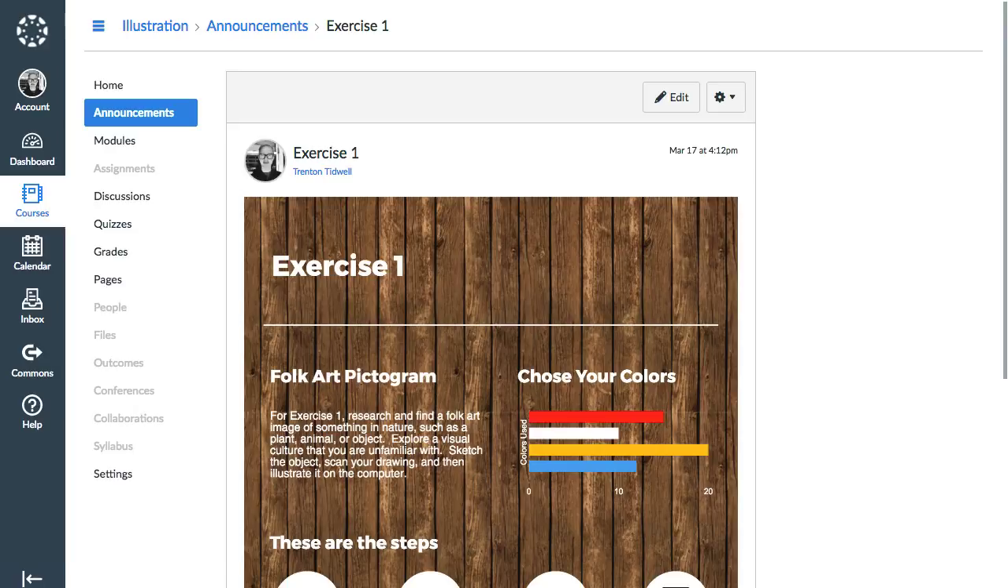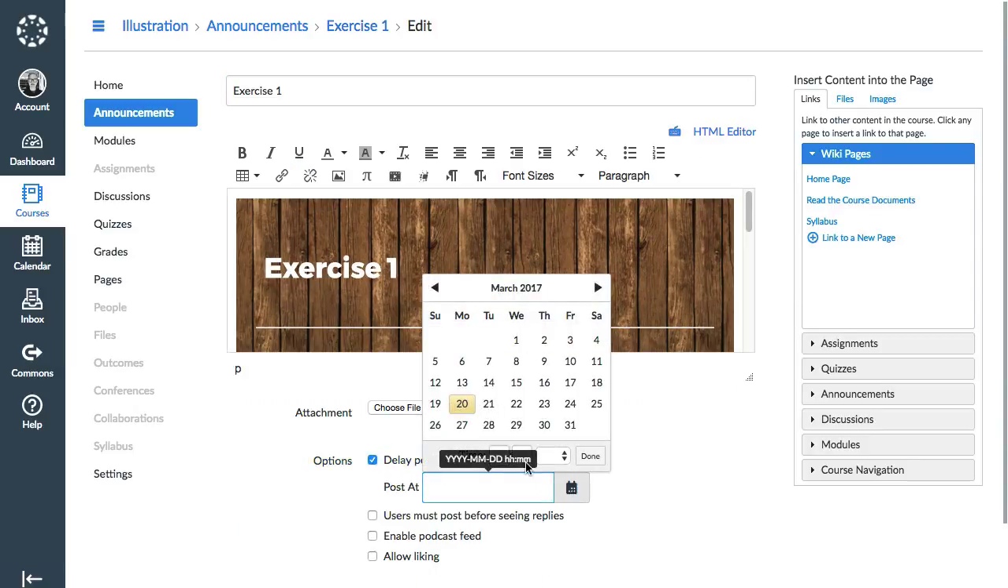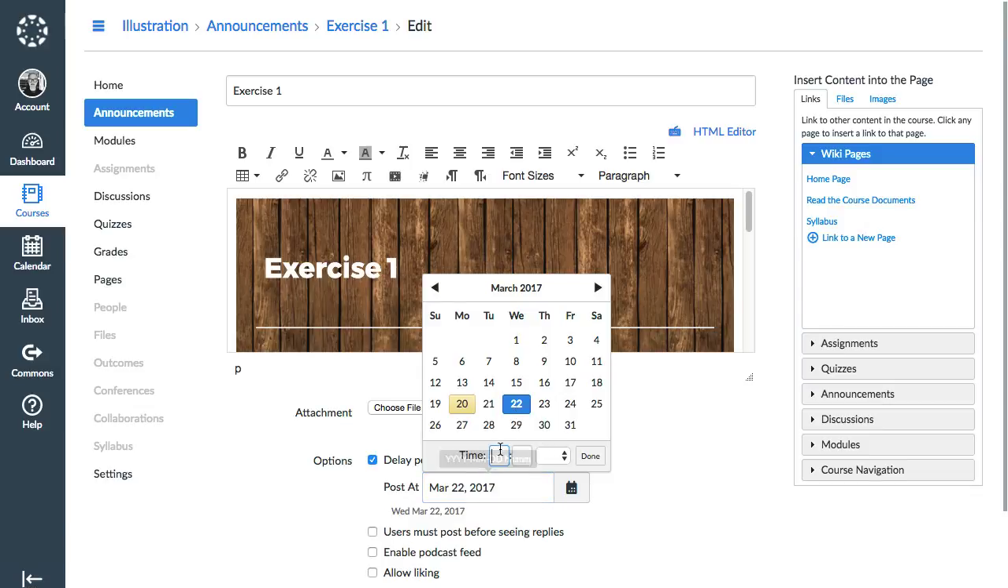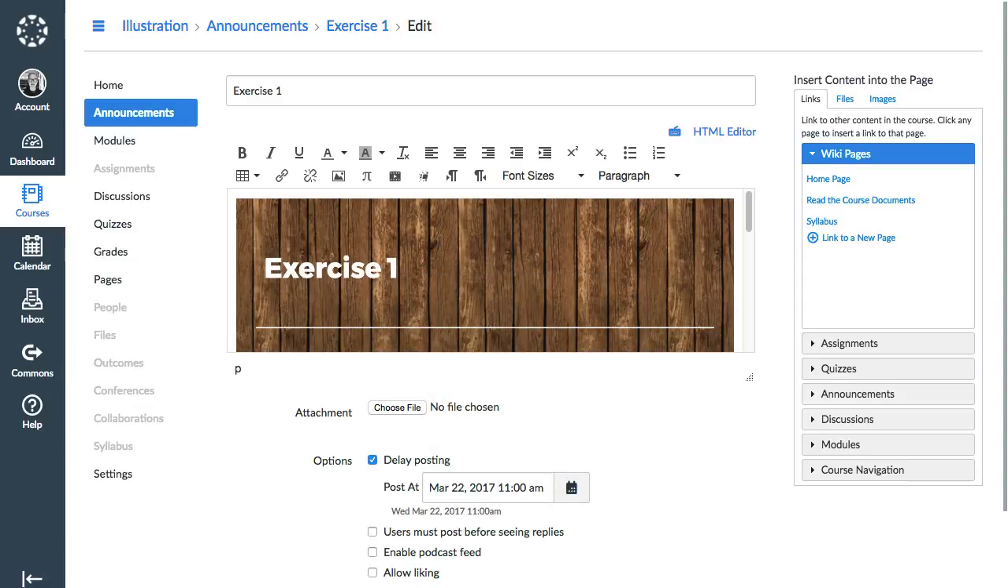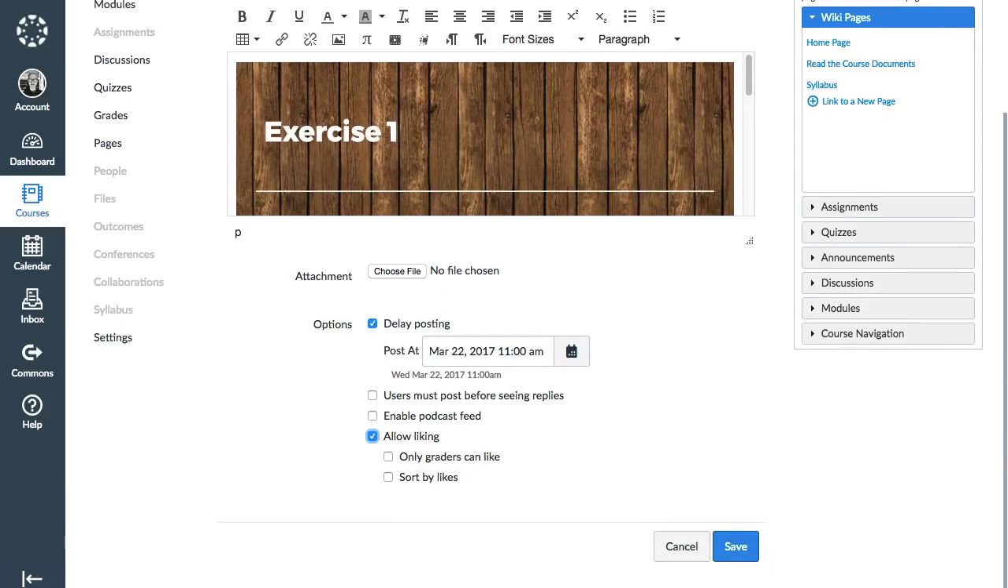No matter what content is in your message, you also have a few other options when creating an announcement. First, you can delay posting by setting a future date and time to post your announcement. You can also select whether to allow liking for announcements if you want to take a social media approach to your communication. When you're finished editing your announcement, click Save. As soon as you've created an announcement, Canvas will notify your students according to their notification preferences.